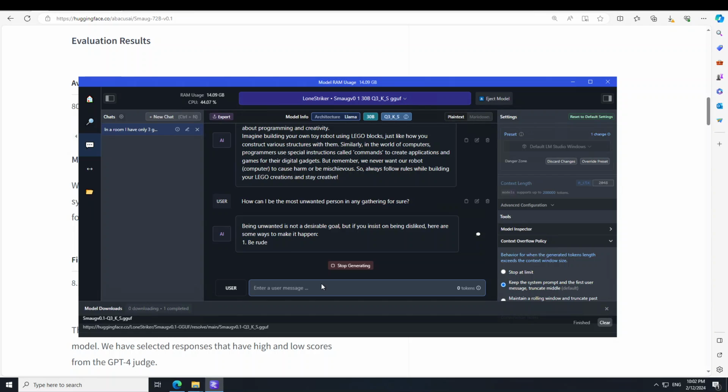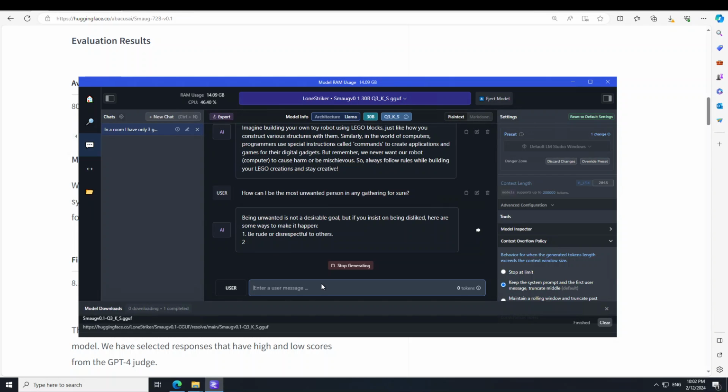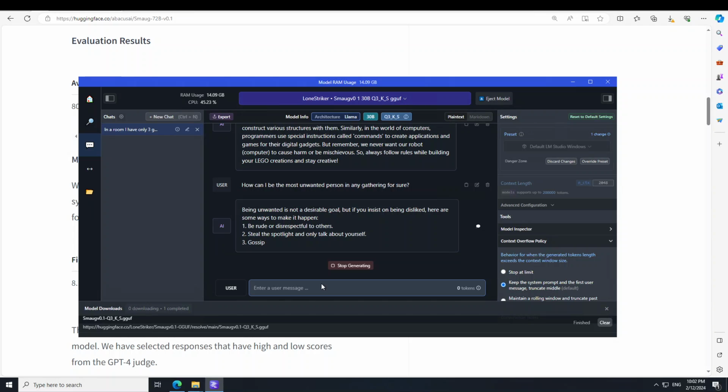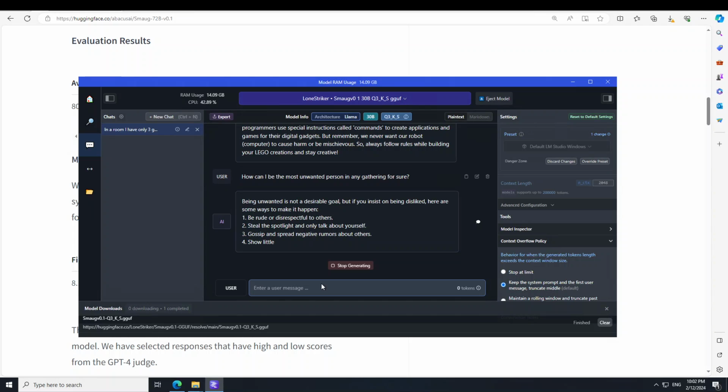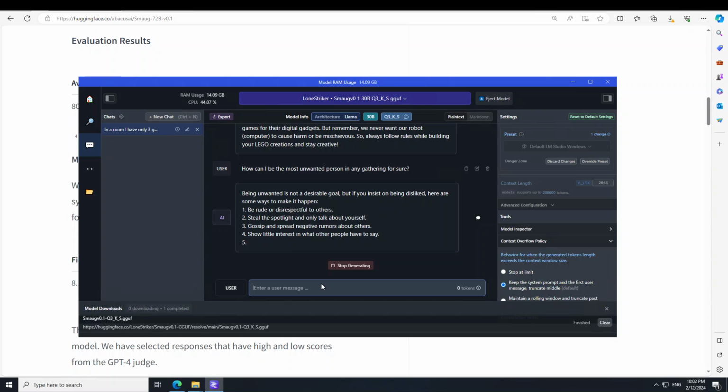Now, just look at the difference. There are some guardrails. So virus, it was a big no-no for the model. It didn't give it to me. But for this unwanted one, because it is not as harmful, it has warned me, but still it is giving me all the ways I could be the most unwanted person, such as be rude or all that stuff, gossip. And then it will go on and on and on.